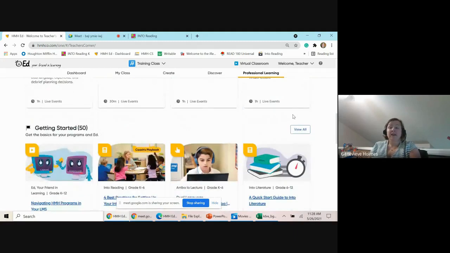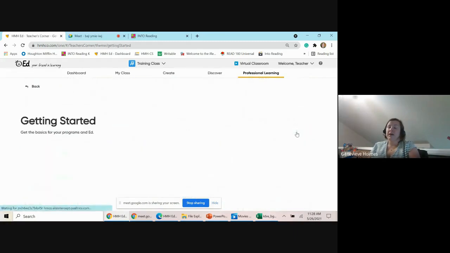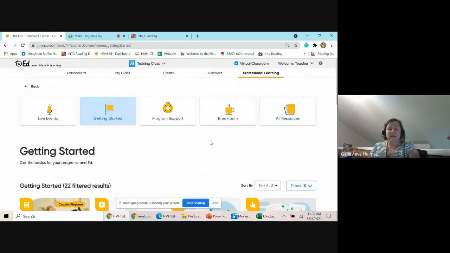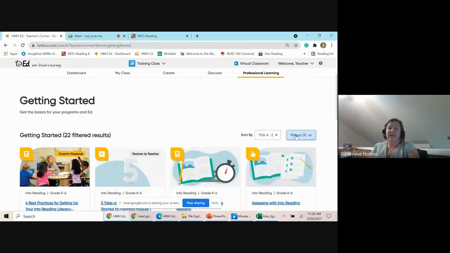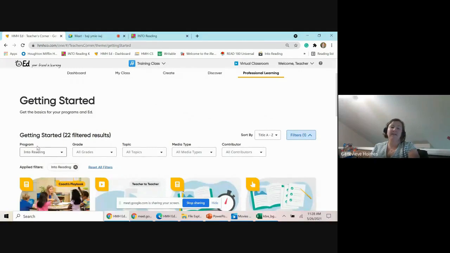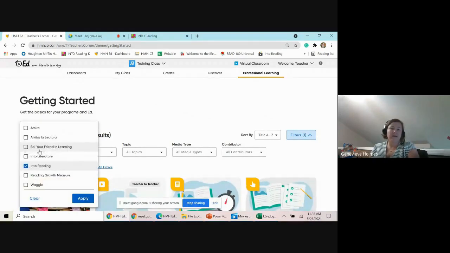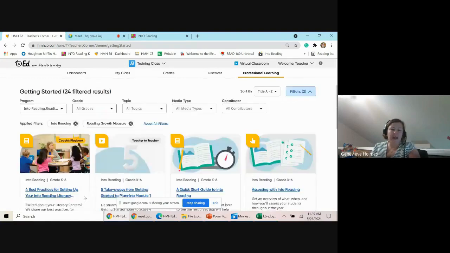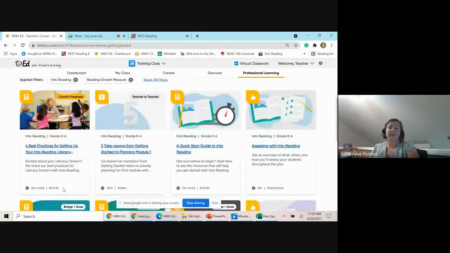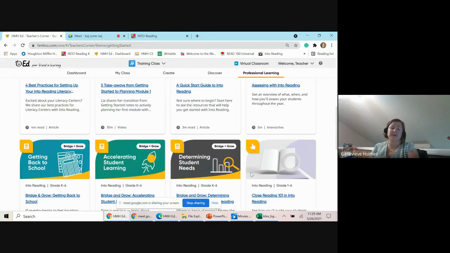Also, we have a getting started section, and just like you would use the filters on your Discover tab, you would use your filters here. Right here, you can see I have it already pre-selected to filter by Into Reading, but I'm going to go ahead and add the reading growth measure because I'm looking for more information on that. As you go across, you'll see whether it's an article, a video, or an interactive component, and about how long it's going to take you. These are really great resources to get your questions answered.